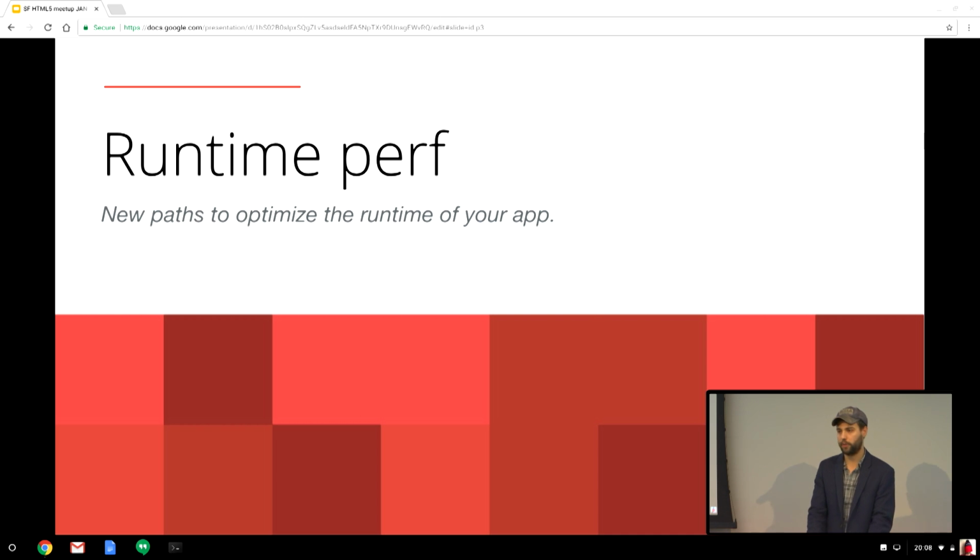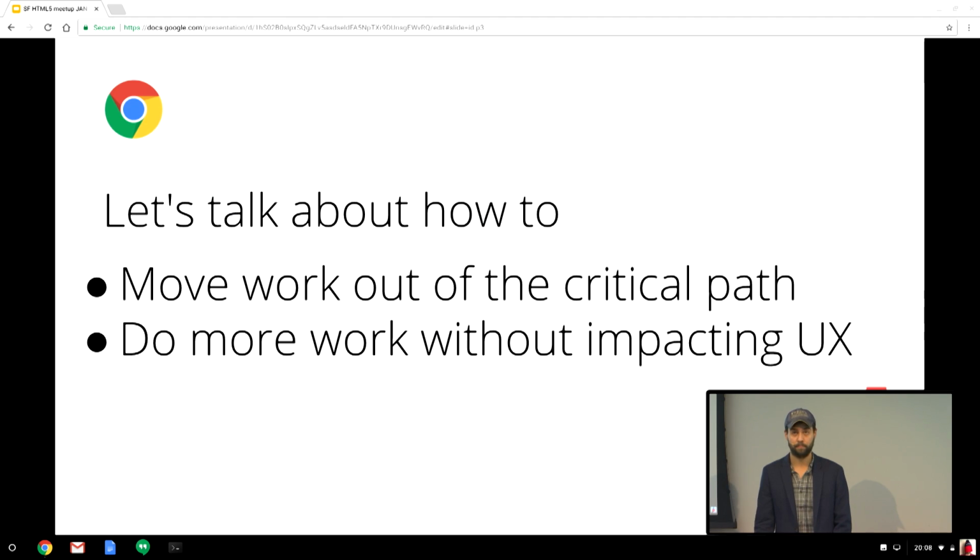All right, so we've talked about bundling, loading. Now I want to get into my favorite part of web performance, runtime performance. This is the actual interaction of your page and your user as they're progressing through your application. So I want to talk about how to move work out of the critical path and how to do more work without impacting user experience.